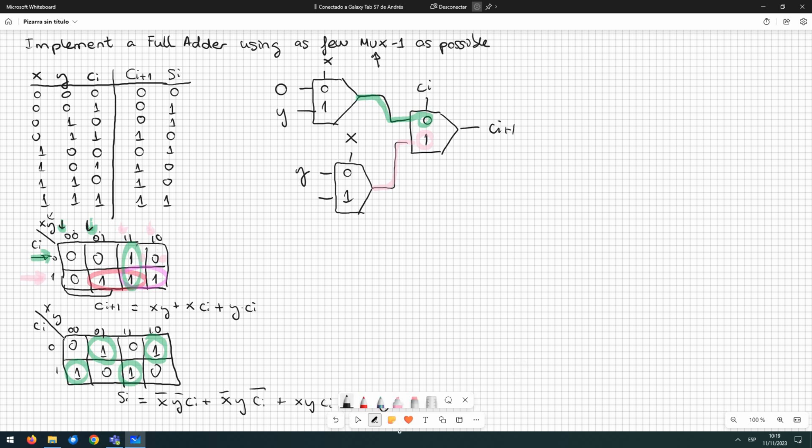In the other case, when x is 1, we are here, and both cells are 1, so the function there is 1. So we have the next carry implemented with MUX1. Remember that the MUX1 is the one that has one selection input. So now we have to proceed with the sum bit, that is this one.